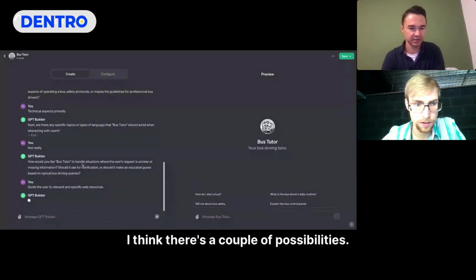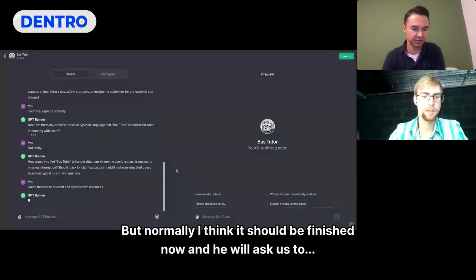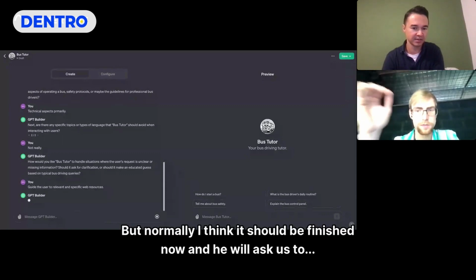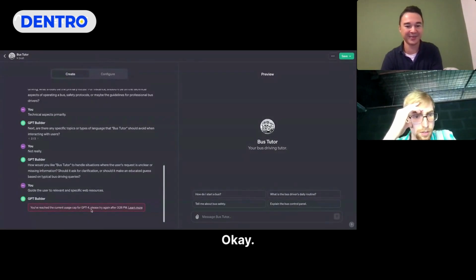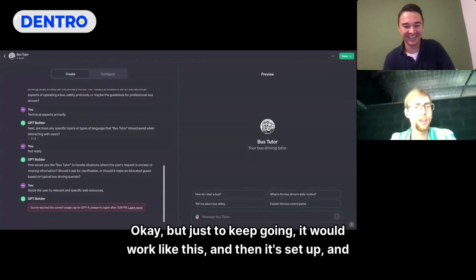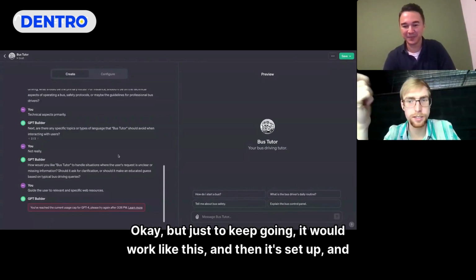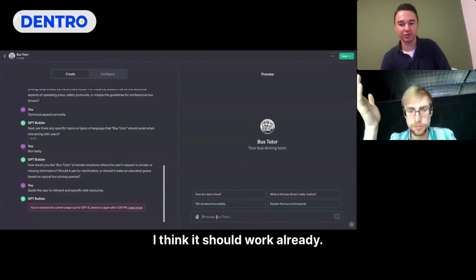I think there's a couple of possibilities. But normally I think it should be finished now, and he will ask us to again increase your current users cap. Okay, but just to keep going, it would work like this, and then it's set up, and then you can talk with it. Exactly. I think it should work already.